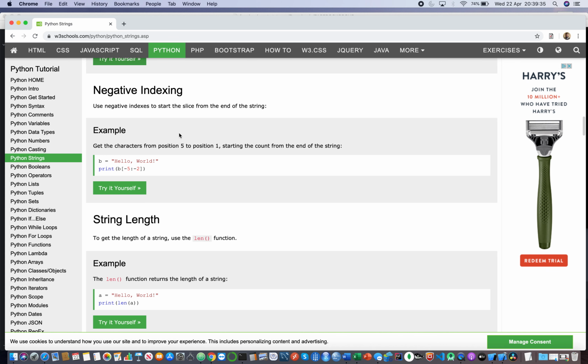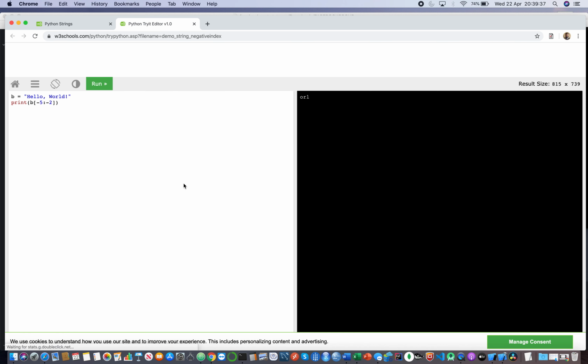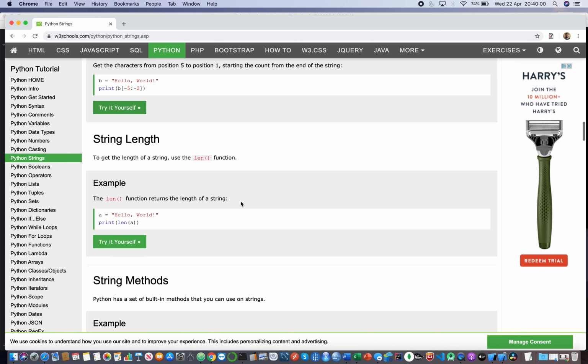The next one is negative indexing. You can use negative indexing, which counts from the back side. One way is you read the text like that, and another way is the negative from this way. So from position -5, counting from here, we want to get up to the negative position -2. That's how you use it, both positive and negative.